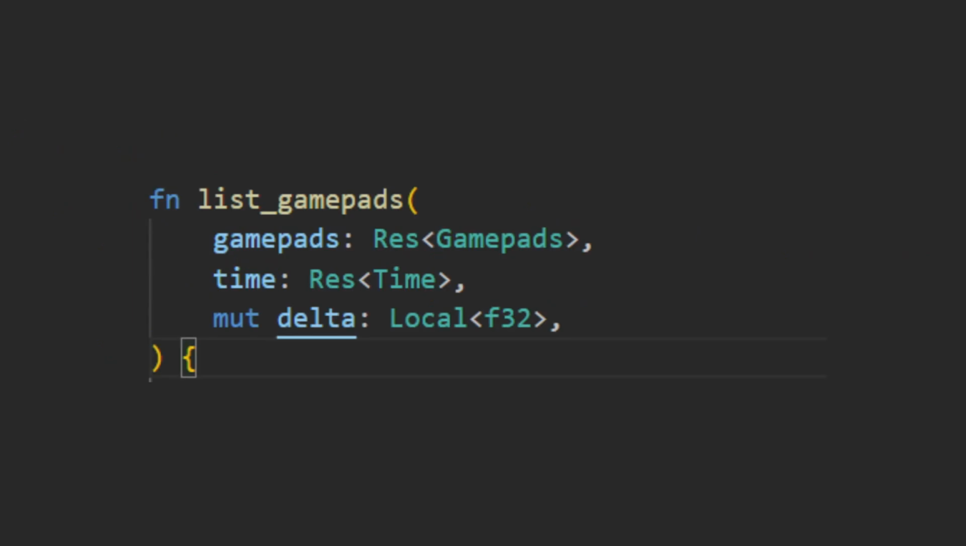Bevy provides a Gamepads resource. This resource can be used to determine what gamepads are currently connected to your game and is accessed in a system parameter simply as Res Gamepads. This will automatically register and unregister gamepads as they are plugged in or unplugged.